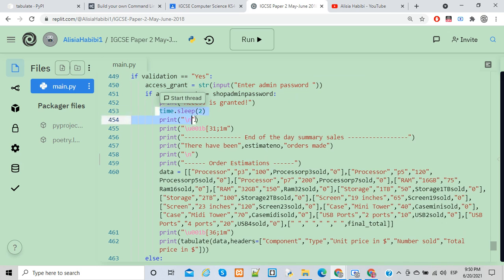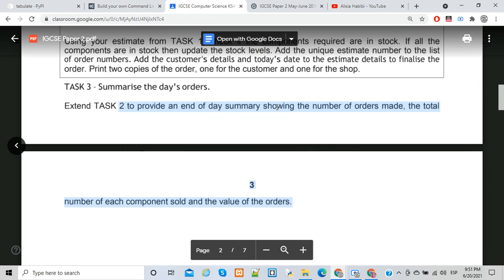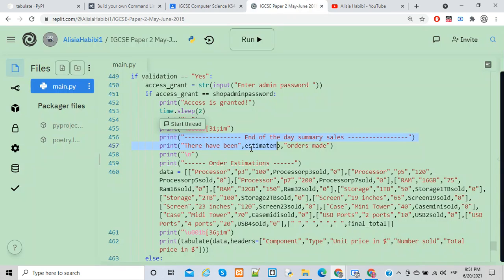And then 2 seconds after, in a new line, I included a color so that everything comes in a color as well. And I just showed the end of day summary sales, which includes the number of estimates that have been done, because it says show the number of orders made. That basically means the number of estimates you have.